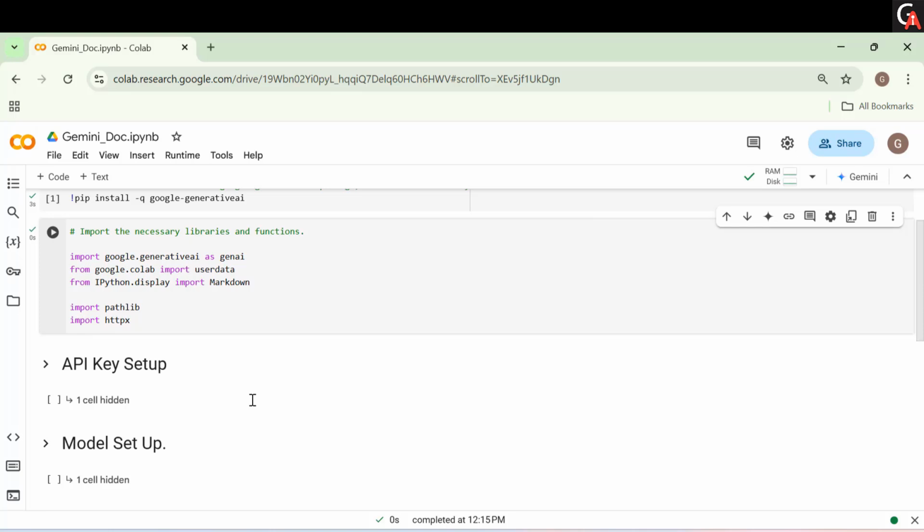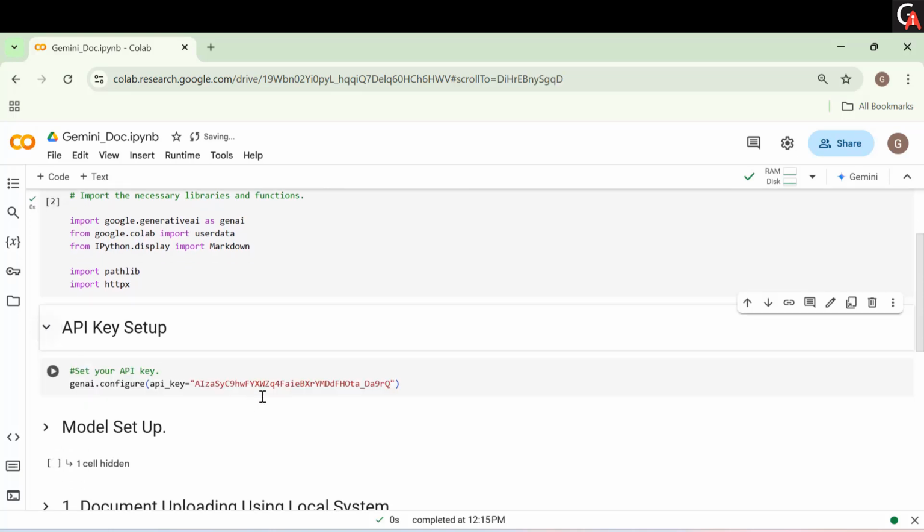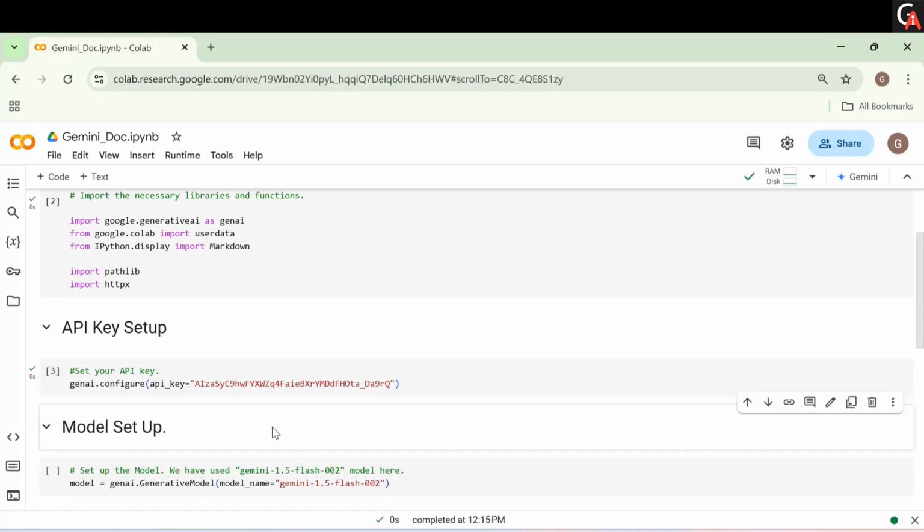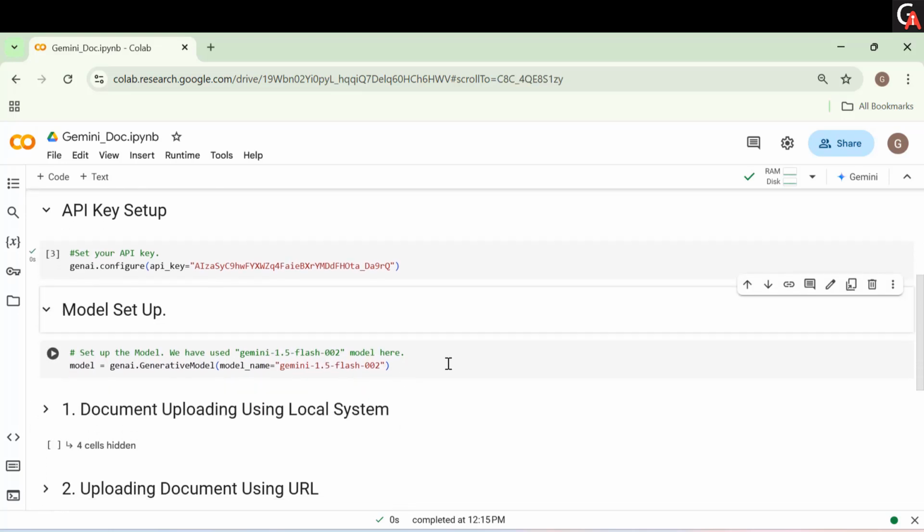Now we need to set up our API key. In order to set up our API key, we are going to use the configure function and we just have to provide our API key. So now we'll run this code. Now we need to set up our model. In order to set up our model, we are using the GenerativeModel function and we just have to pass our model's name. So again, here we are going to use the Gemini 1.5 002. So now we'll run this code.